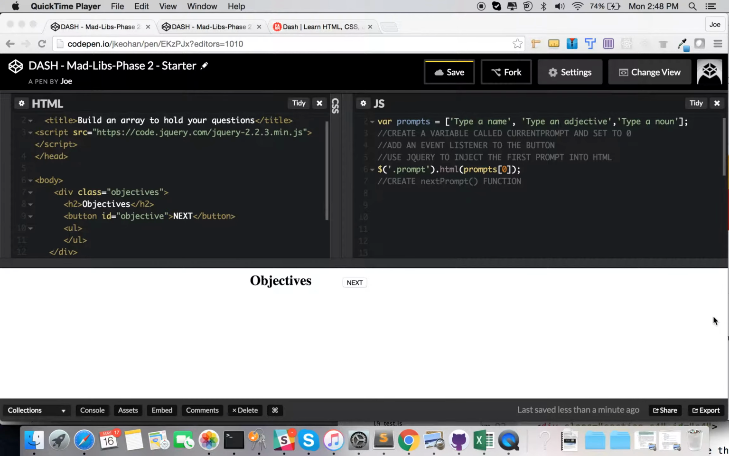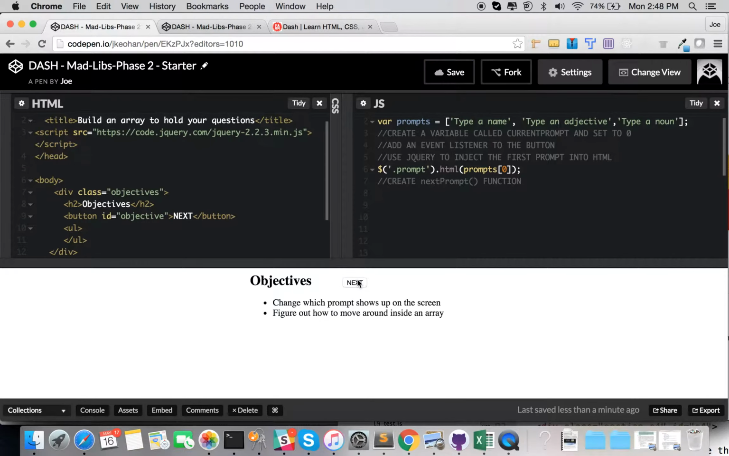My name is Joe, and in this video we're going to dive a little further into arrays, and we're going to examine the following objectives. We're going to change which prompt shows up on the screen, as well as figure out how to move around inside an array.